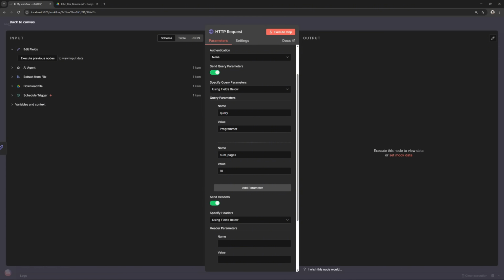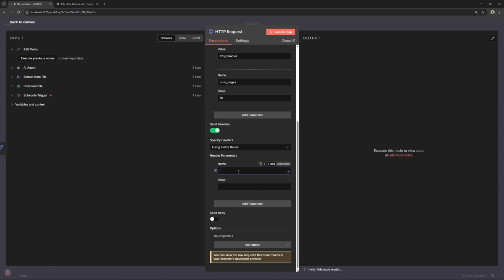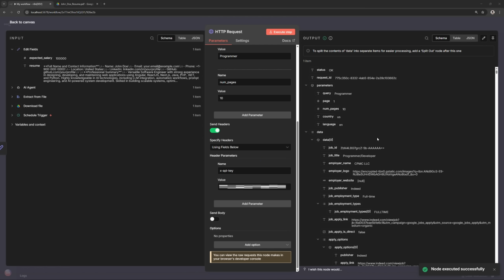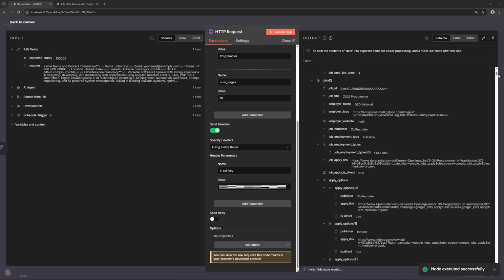Next, turn on Send Headers. In the name field, type X API Key, and in the value field, enter your JSearch API Key. Let's test it and see if our API is working. Now everything looks like it's working as expected.